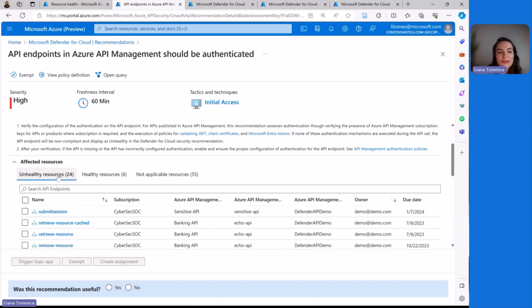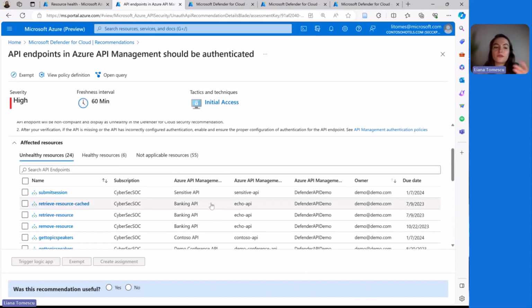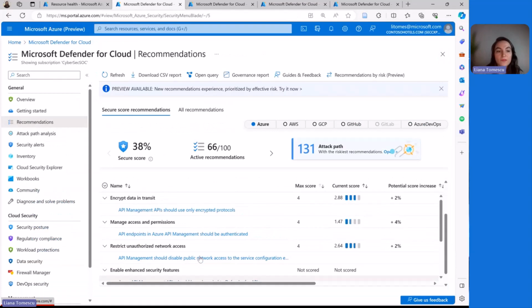And so on. So yeah, this is very, very useful for a security person to just get the lay of the land. Okay, which are the API endpoints that don't have authentication that we need to authenticate? So this is very helpful for that reason. But there are also other views that you can use to see some of this information, as well as all of the other recommendations.